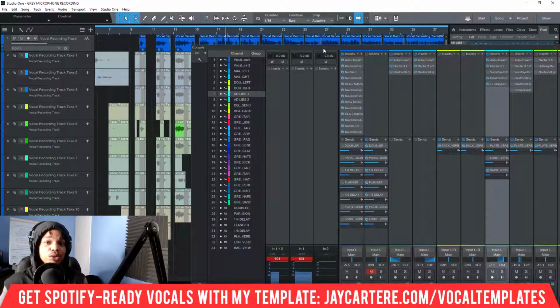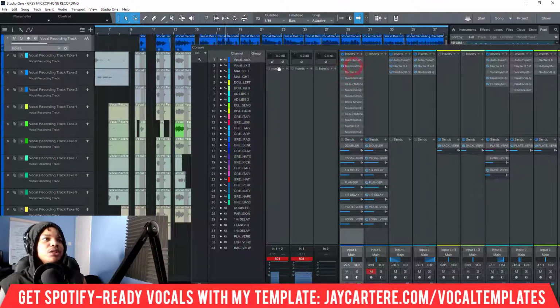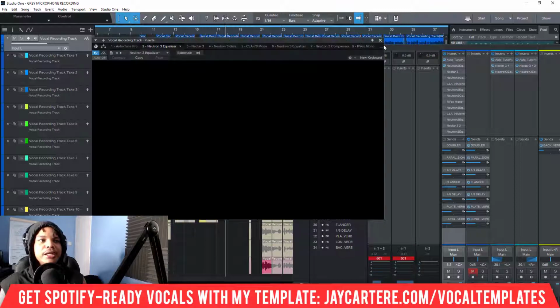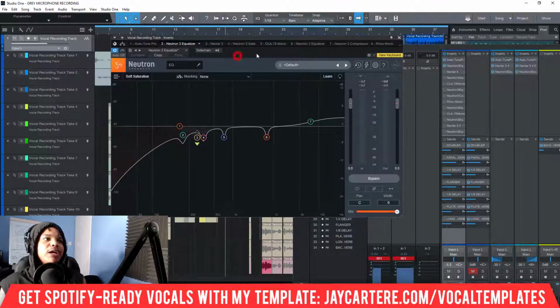Then EQ, because you want to take away the frequencies that don't sound great. So let's turn most of this off. We won't even turn on the doubles and that sort of stuff. We'll just turn on the equalizer, okay? So we're going to open this up, and I really hope this doesn't crash my system, because that would be really annoying. Okay, good. So this is my first EQ, okay?